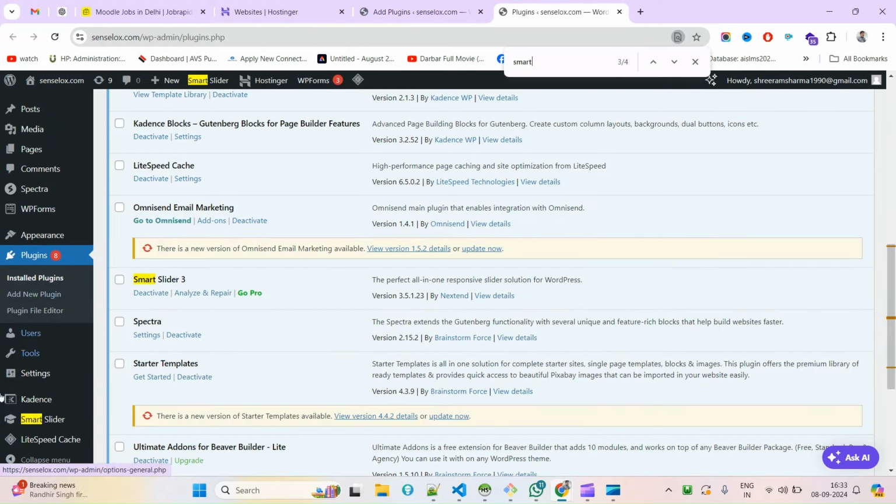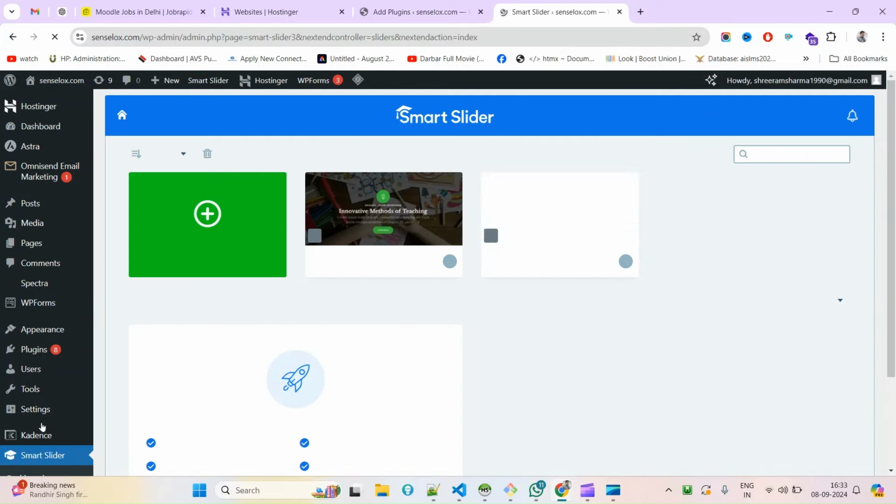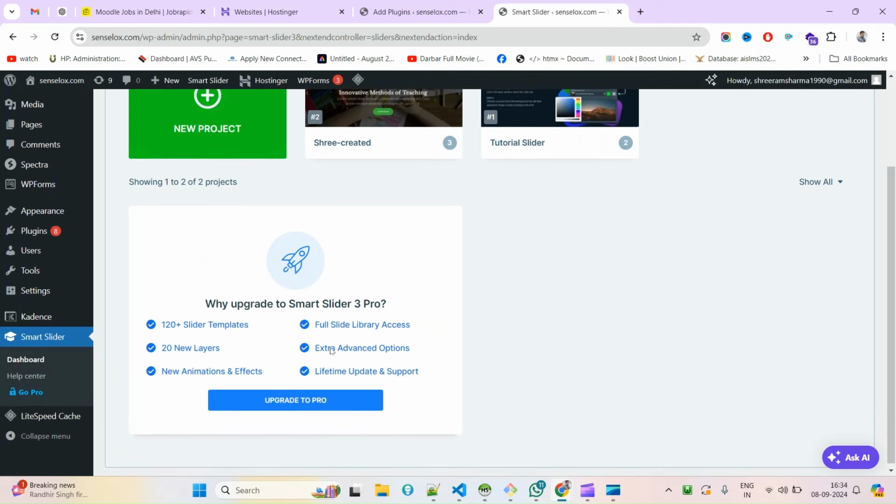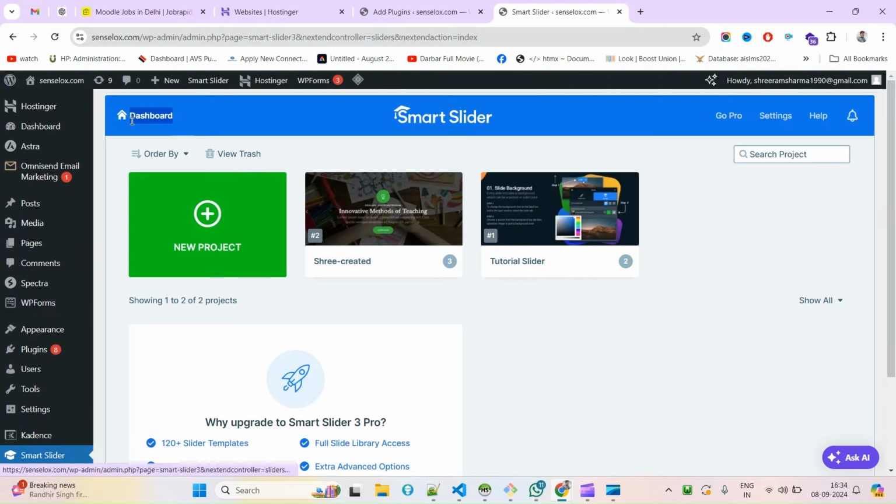Okay, so once you install, you will see something here on the left panel side. You'll also see Smart Slider, and I will have to come here. Okay, you see the panel like this, and when you come for the first time, we'll have to choose the dashboard. So this is basically the dashboard, and here you can see the button new project. I can add here.